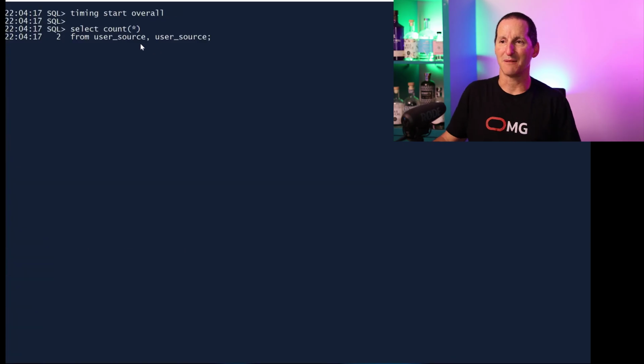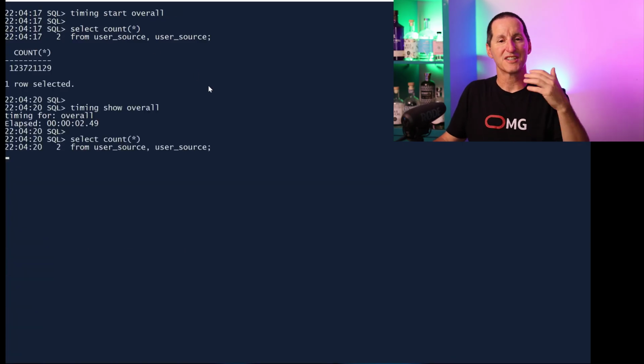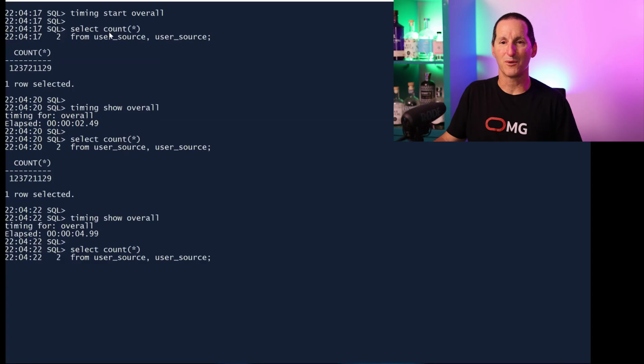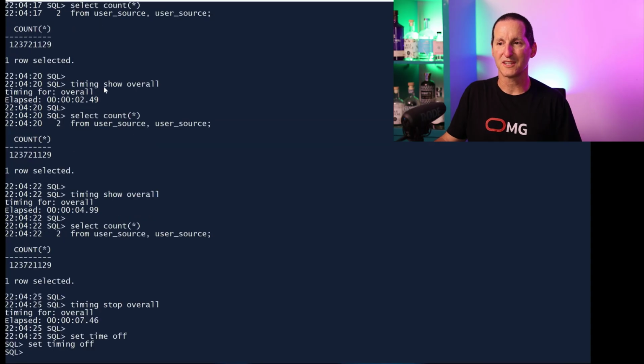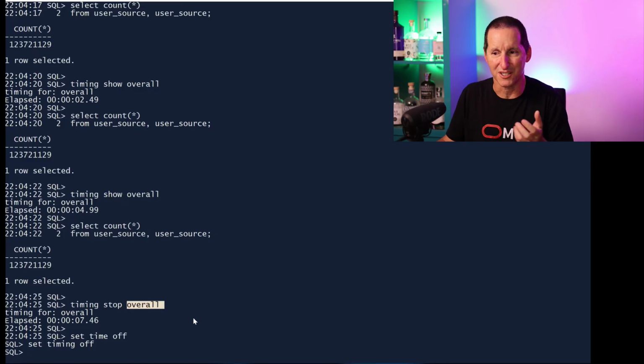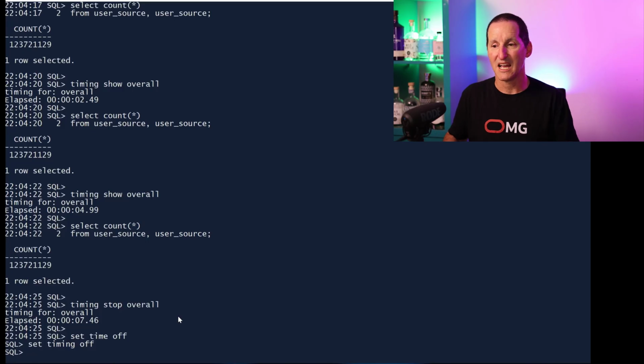And finally, if I do timing start overall, I don't just have to do timing start and stop. If I want to see where I'm up to, I can say, show where the overall timer is up to, it's up to 2.5 seconds. Show where the overall timer is up to, it's 5 seconds. And then finally, we do timing stop, it took 7.5 seconds. Overall is a name I picked. It's not some keyword. You can choose whatever names you want. You can even have spaces in there if you put them in double quotes.